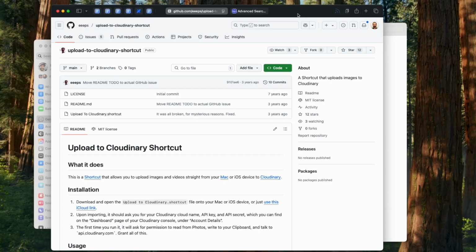It's based on the macOS shortcuts functionality. So this is like the lightweight automation no-code solution, but it has some nice integrations with the OS, and that's what makes it so useful. So the project lives here at this GitHub repository, upload to Cloudinary shortcut. But you don't need to clone this or do anything really.